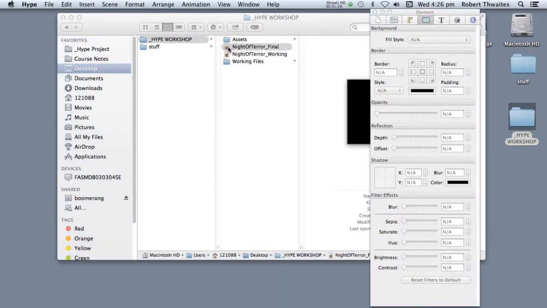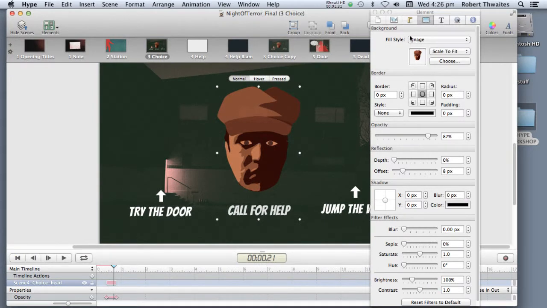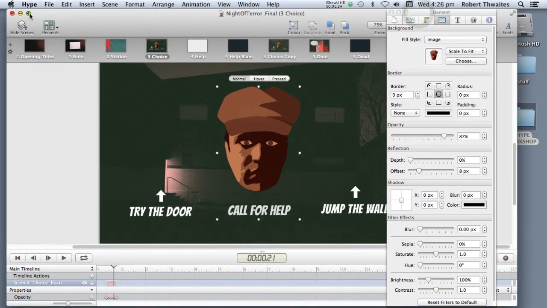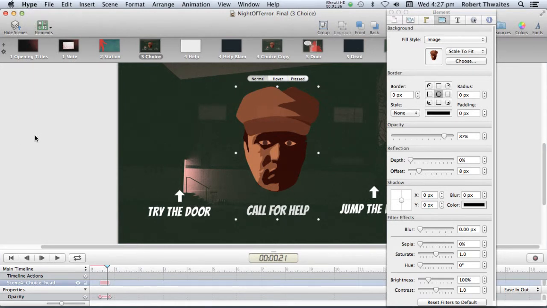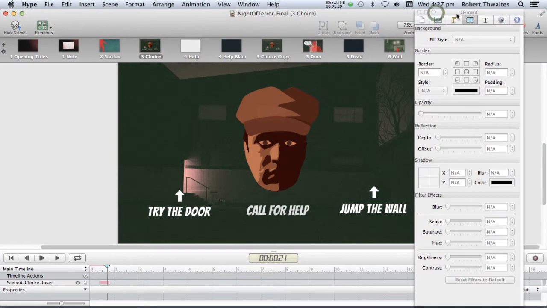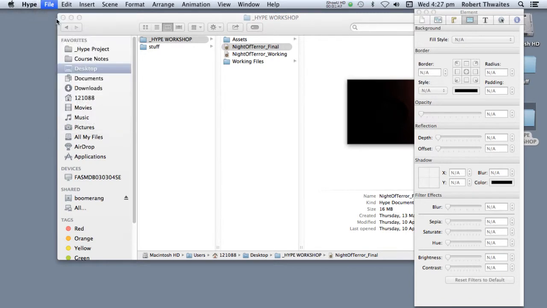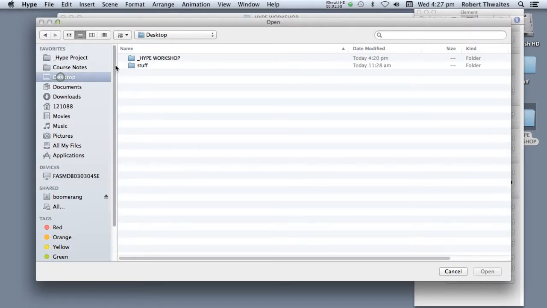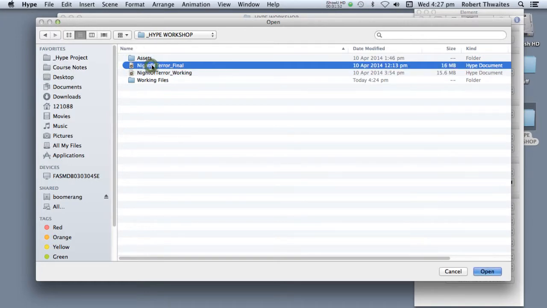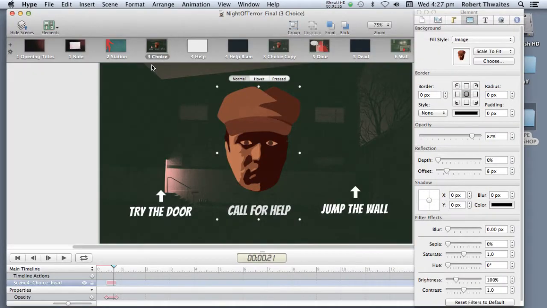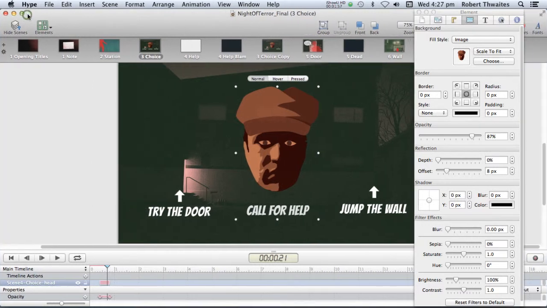So I'm just double clicking that and it will open automatically in Hype. I'm just going to maximize it so it gives us the full amount of space. Another way, obviously, you can open things in Hype would be just to go File, Open, and navigate to the desktop, Hype Workshop, open up Night of Terror Final. So a couple of different ways of getting things open in Hype. Maximize it again. And I'm just going to quickly show you a few places in the interface.